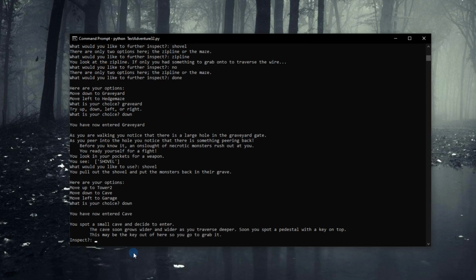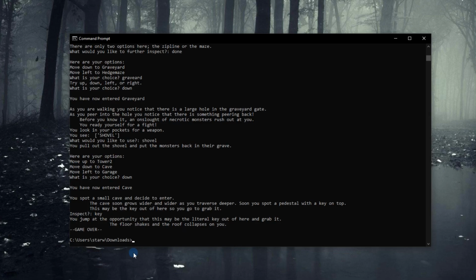You spot a small cave and decide to enter. The cave soon grows wider and wider as you traverse deeper. Soon you spot a pedestal with a key on top. This may be the key out of here, so you go to grab it. Yeah, dude. Oh, God. You jump at the opportunity that this may be the literal key out of here and grab it. The floor shakes and the roof collapses on you.